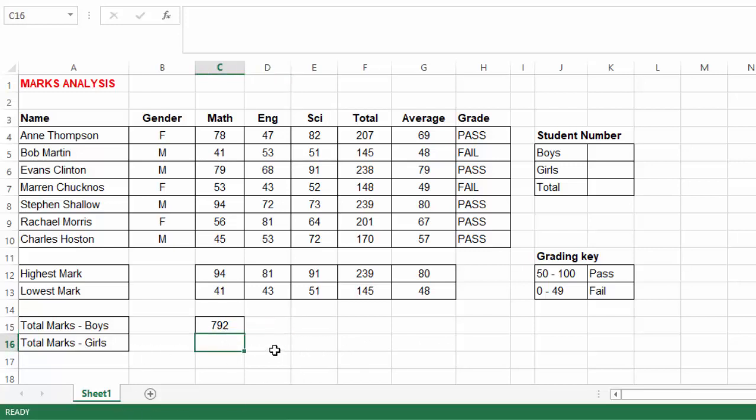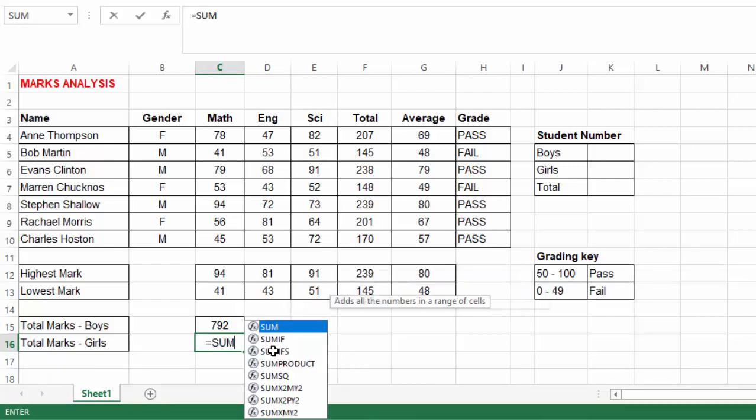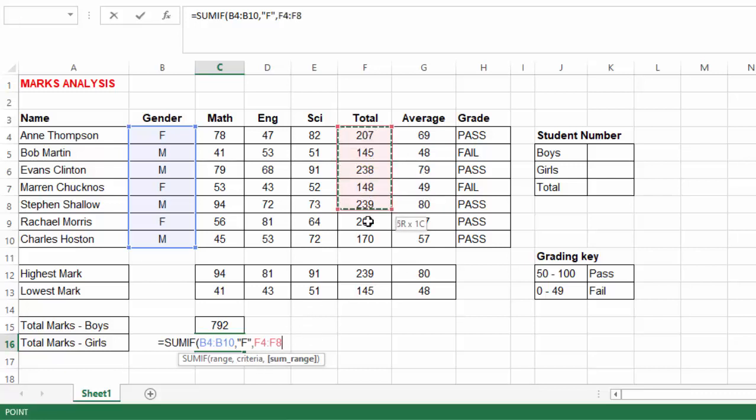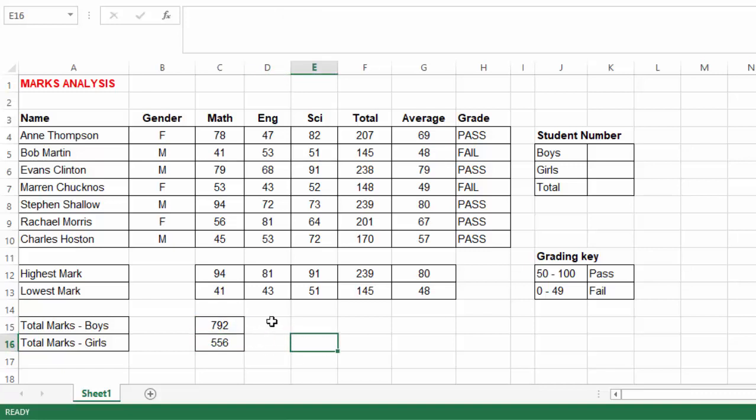Now for the girls, sum if, double click the word sum, select where to pick the girls from here to here, comma, pick F, always put it in double quotation marks, and where to get the total to add, get it from here to here, press enter. So girls have total marks of 556, boys 792.